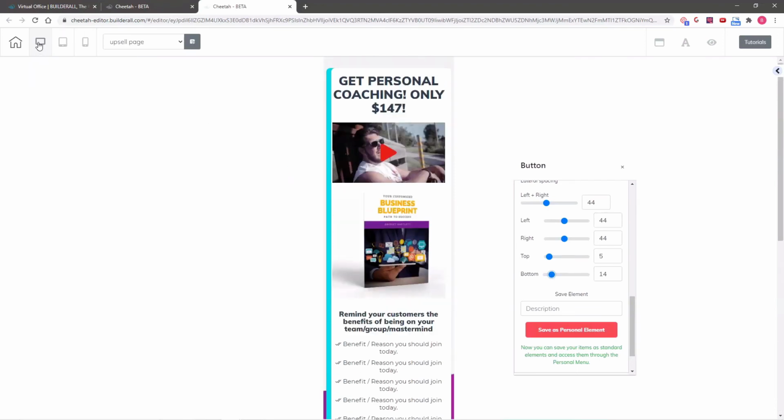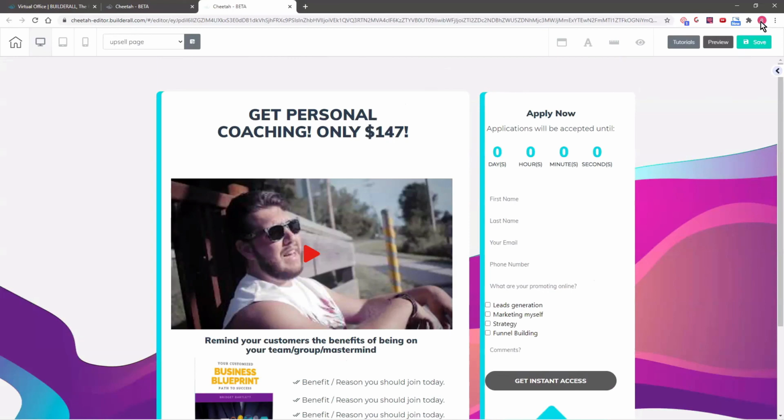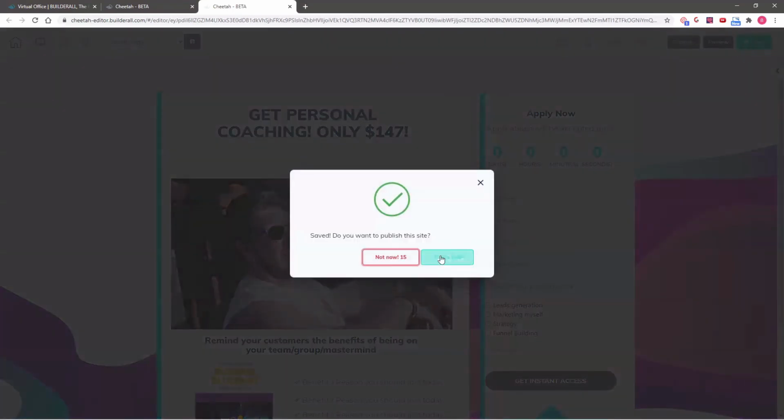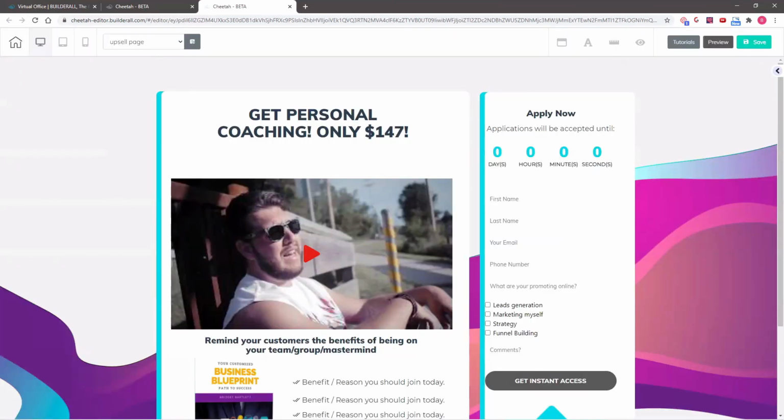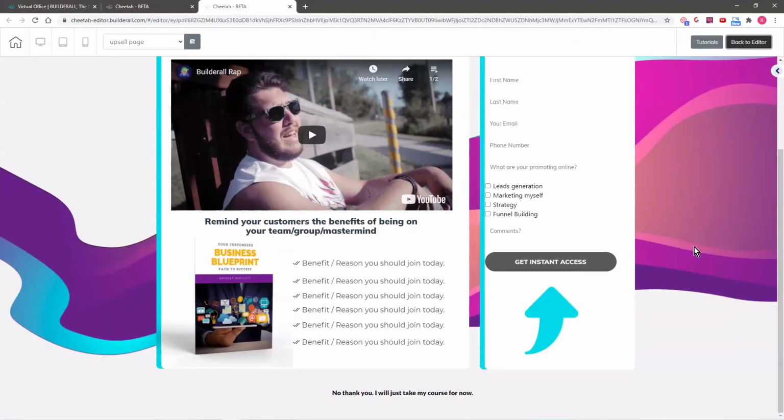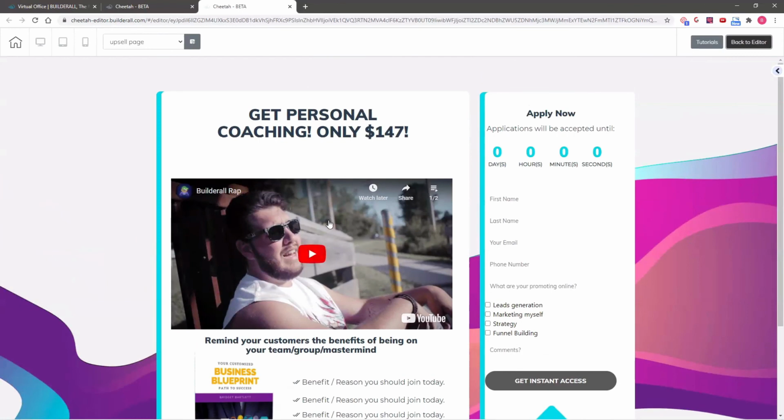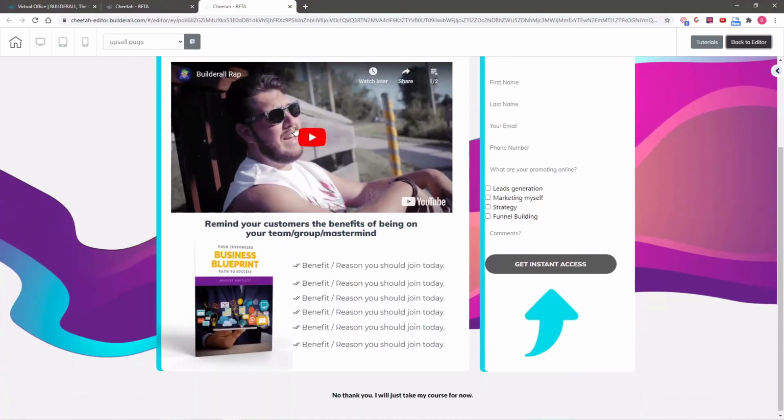So let's go ahead and we'll go back to the desktop view. And of course we want to save. That's fine. And we'll close. And let's go ahead and look at the live view. So we'll preview. And here's what our upsell page will look like. So we're selling our personal coaching. We have the price here. We have the application. We have our video where we're going to introduce ourselves and we're going to tell them in video and in writing all of the amazing things that we're going to do for them in our private coaching. And if they choose to not purchase, they can click here to go to the downsell item.